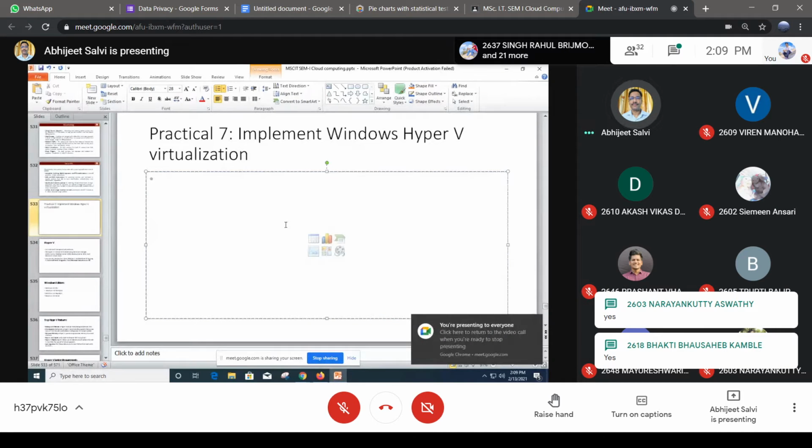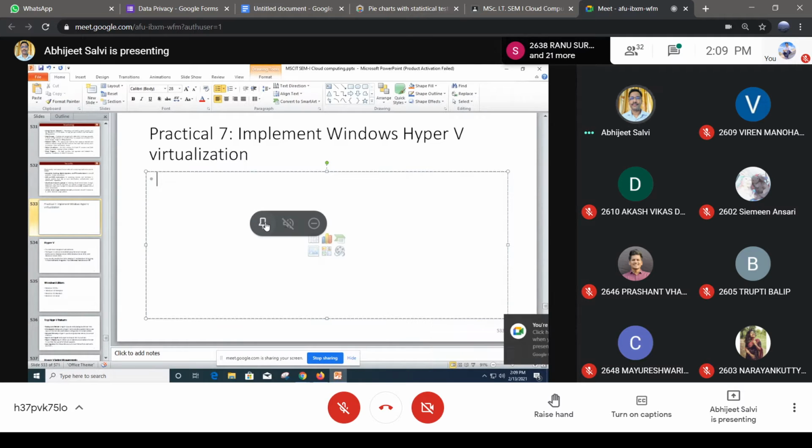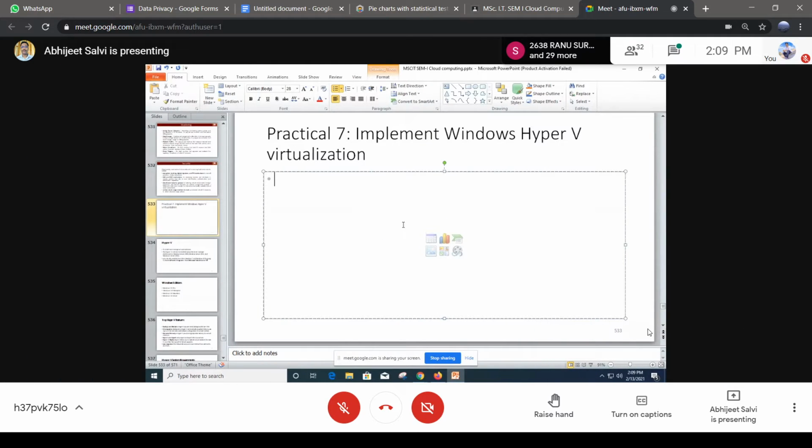Now we are going to be implementing Windows Hyper-V virtualization. What do you mean by this Windows Hyper-V virtualization? Like we used ESXi, VMware ESXi, after that Xen servers, right? In that way, there is another virtualization tool available from Microsoft called Hyper-V.